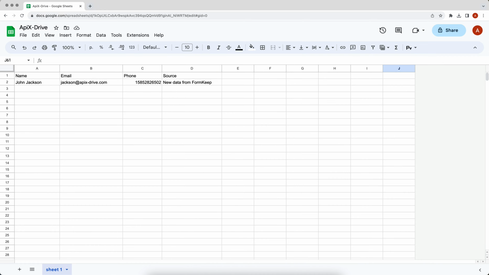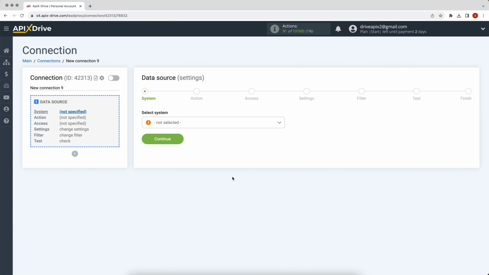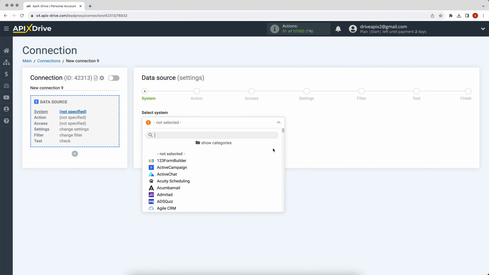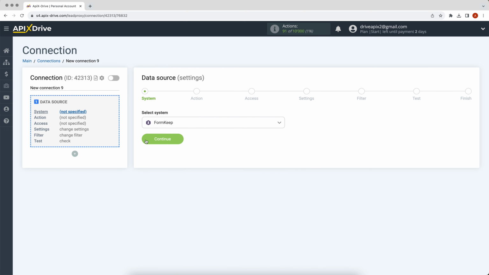Now let's move on to the setup. First, you need to create a new connection. Select FormKeep as the data source system. Next, you need to select the action Get Data.